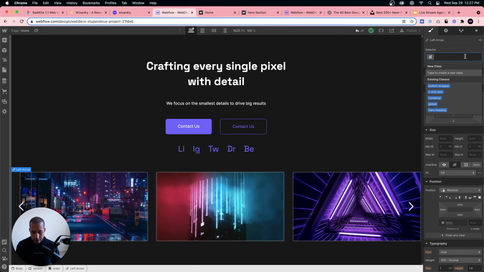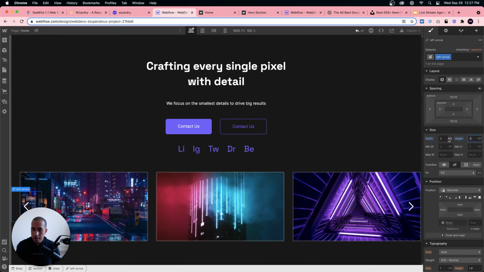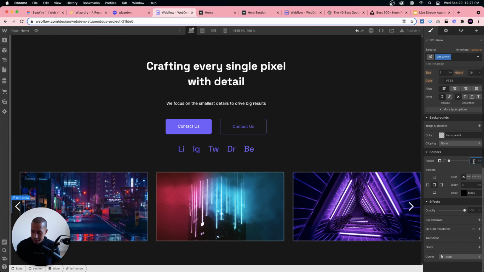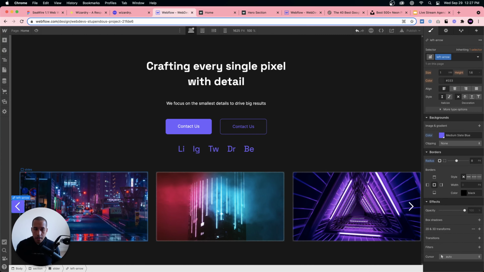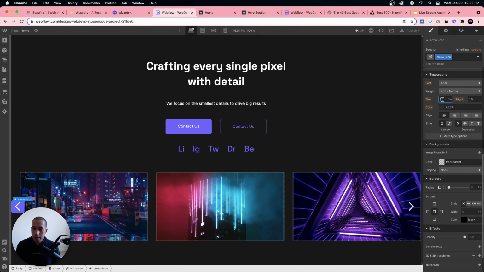So for the left arrow, I'm gonna give it a class name of left arrow. I'm gonna set the size to 3M by 3M. The width and height, or let's try, oh no, it's 1.3M by 1.3M. Give it a border radius of 8 and a background color of this purple. And then for the left arrow in here, the icon, so I'll say arrow icon, we'll make it like 0.6 M's, just make it a little bit smaller.